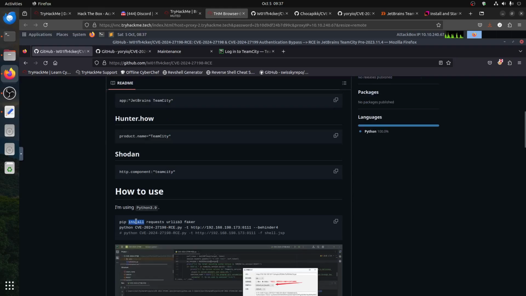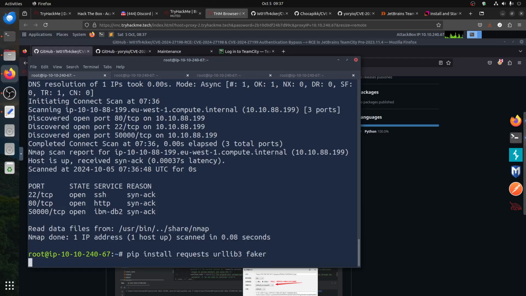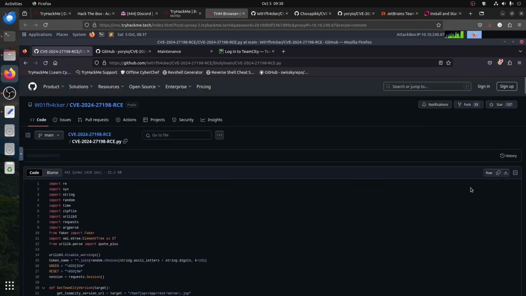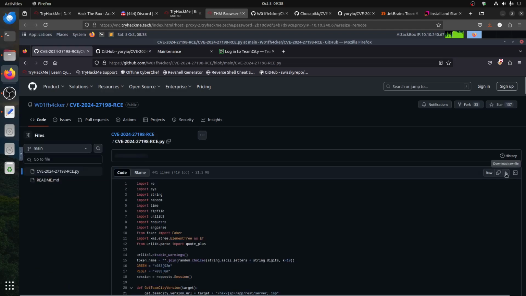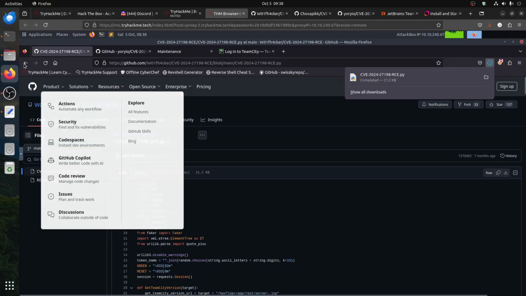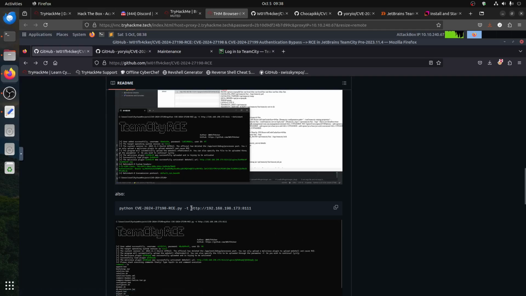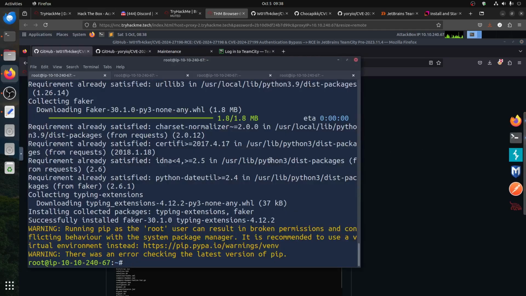Let's start with its requirements. It says install these things for that. Let's install them and wait for it, and let's download the Python script. This is the script of it. I download it, and the way this thing works, we can just call it, copy Python 3.9, the attack box, and just give it HTTP, the IP of the target.